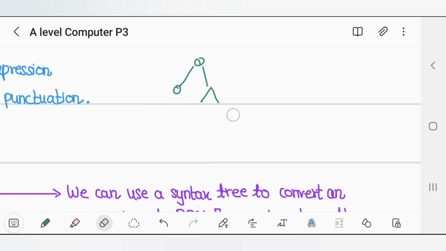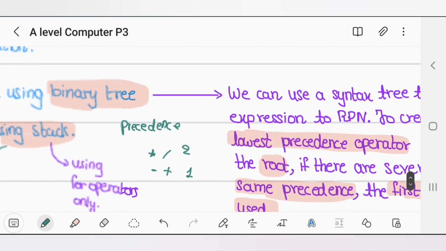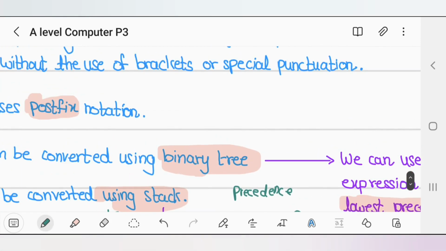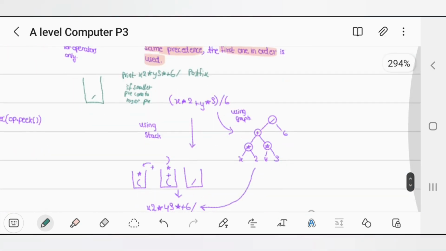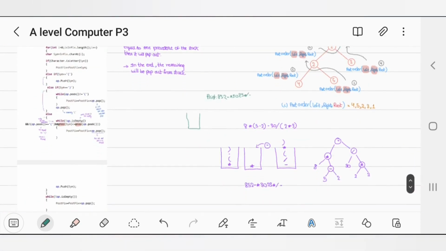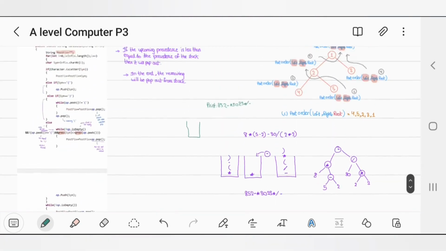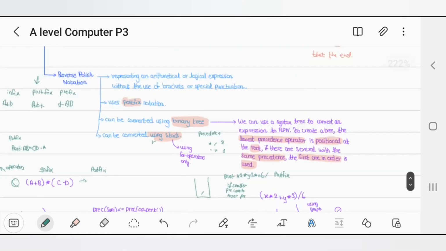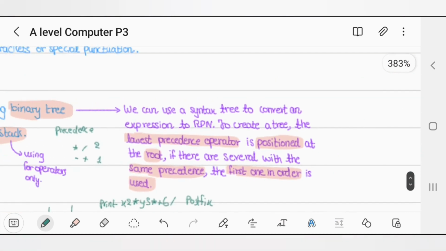Or maybe we're not making a binary tree, we are making a syntax tree, I guess. Could it have more than two? No, I think not more than two. It must be binary. So how to make a binary or syntax tree, you can call it. We can use a syntax tree to convert an expression to RPN. To create a tree, the lowest precedence operator is positioned at the root.